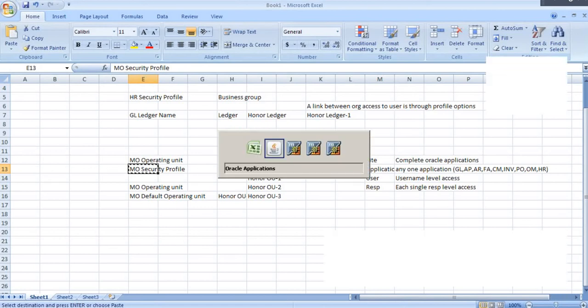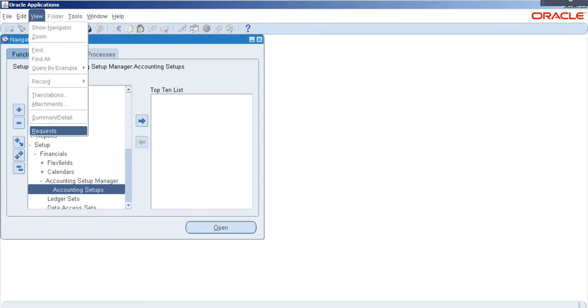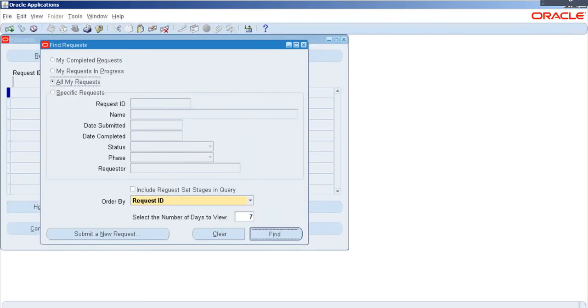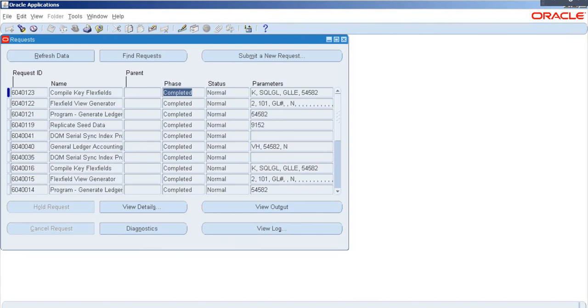Let's see whether replicate seed data is completed or not. New request and find. Yeah, here it is, completed normal. See, these requests are all run by the system after replicate seed data. Why? Because we have unfrozen the chart of accounts, frozen it again and compiled. That is why the system runs this program whenever you unfreeze. This is replicate seed data and it completed normal. We have the organization setup ready to work.